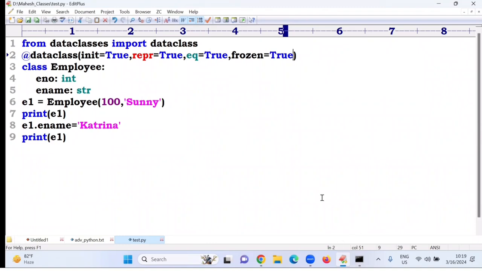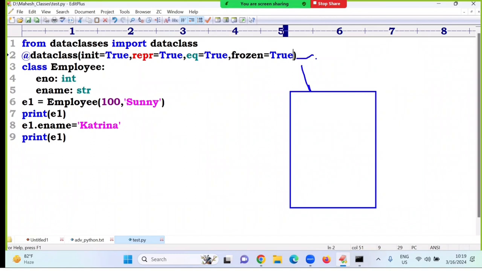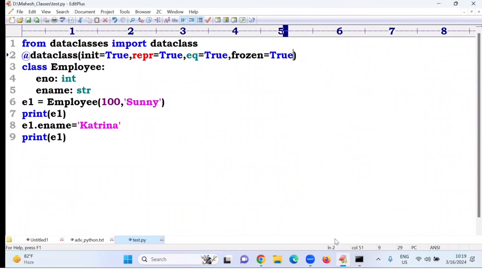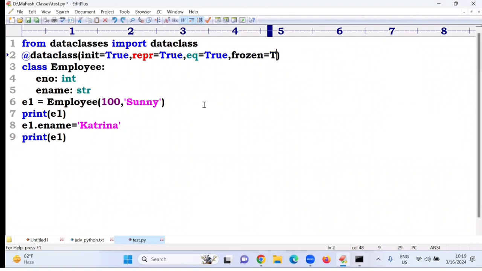By default, objects are mutable. If we make it True, whatever object is there will be frozen internally, so the internal content is not possible to change. Now try to change to Katrina. It is not accepted. That is the meaning of frozen. Frozen error: cannot assign to the field ename because your object is frozen. So those are the internal values.